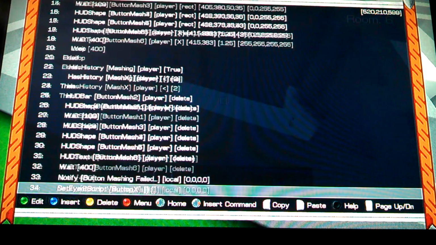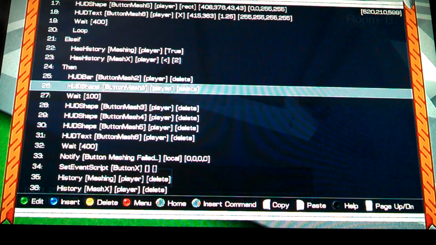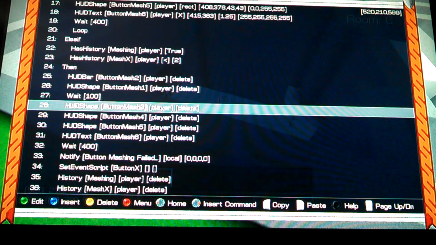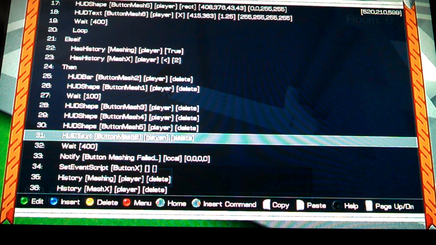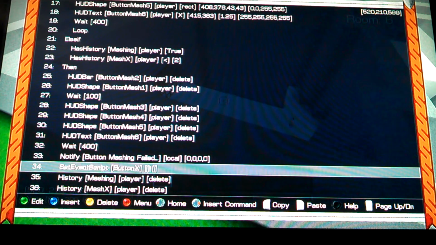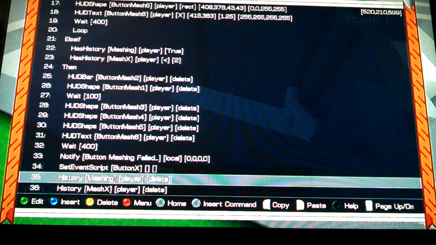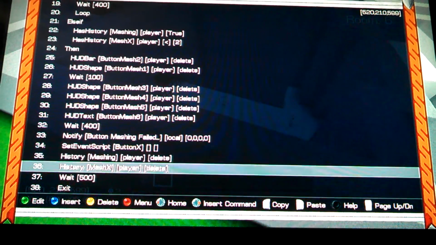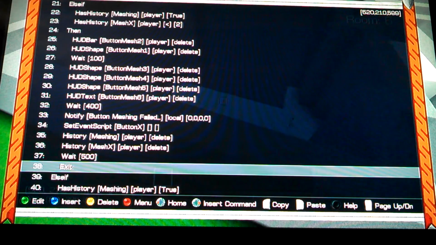And then what it does is I cancel everything. So I take off the 2 HUDs, I wait a little bit, I take off the button, the X button that I made, wait some more, notify them you failed, and make the X button, the script that runs when you hit it, disappear by just doing no script at all. Then I get rid of the history for mashing and mash X, wait half a second, and exit the script. That way this is done.